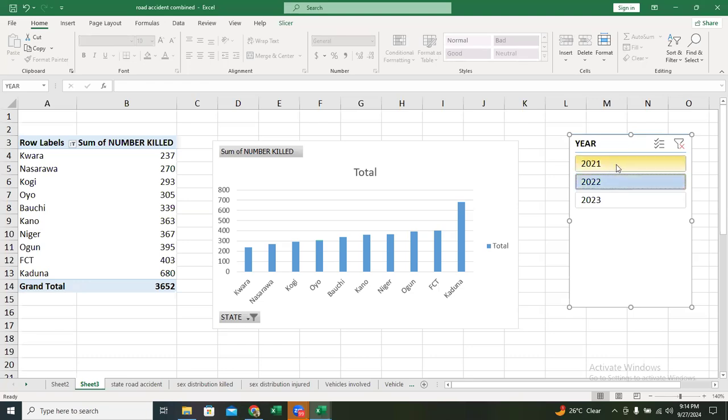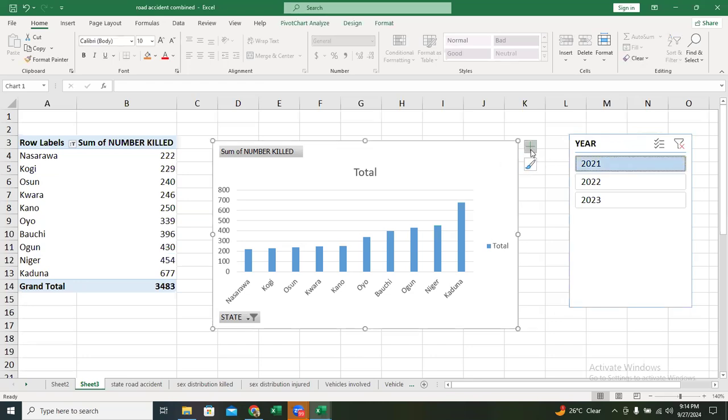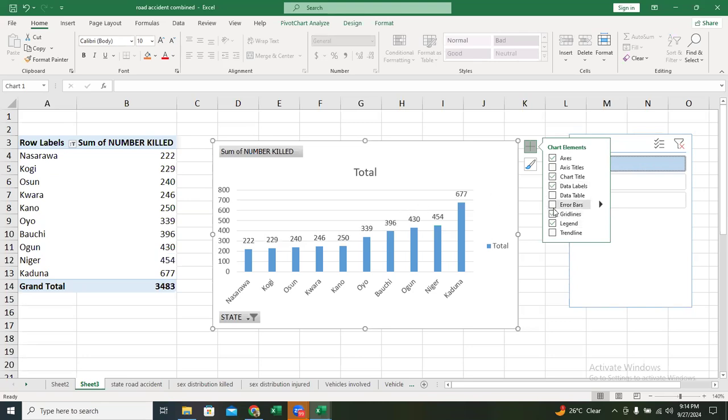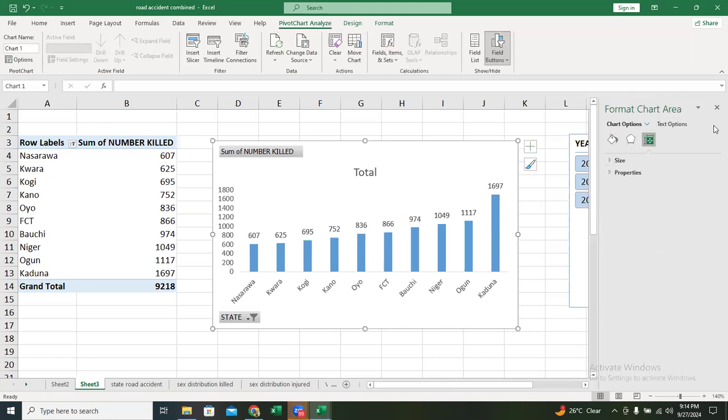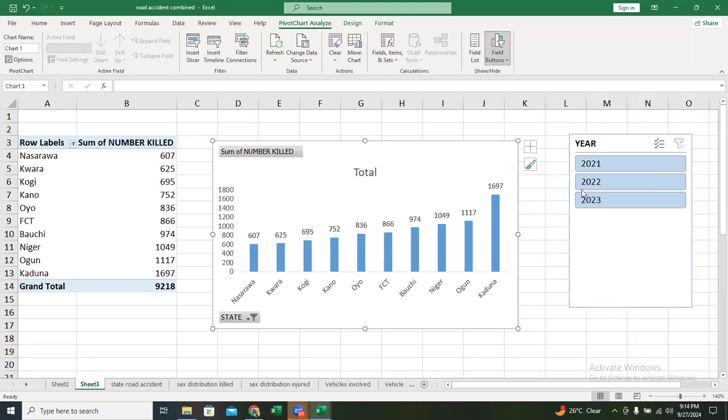Now I'm clicking another year, 2021. To make this easier, let me apply data labels and get rid of our grid lines so that everybody will follow. So right now, I'm back. This is how it was. This is all the years selected. 2021, 2022, 2023 are years selected. I have not chosen one particular year.